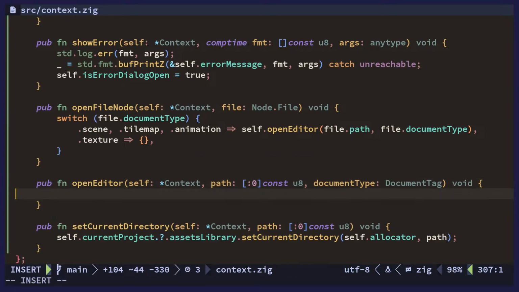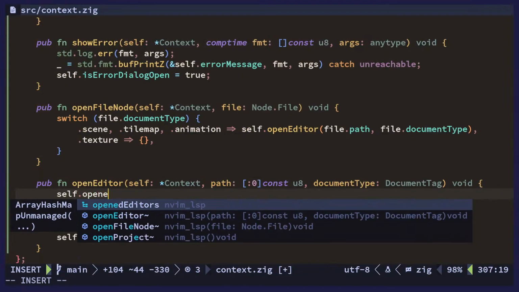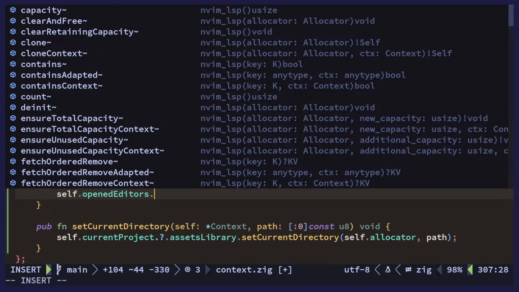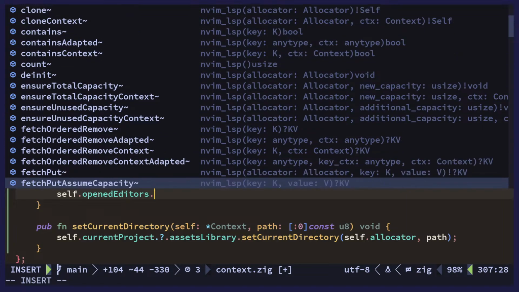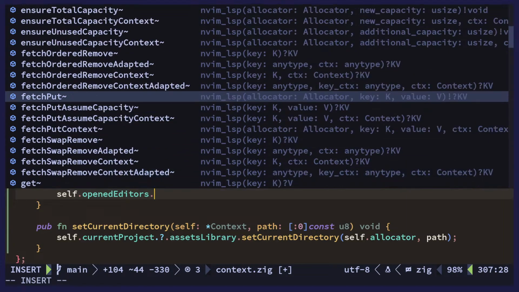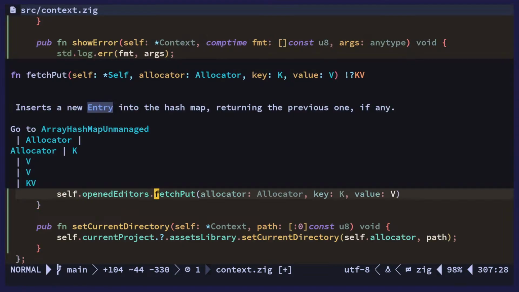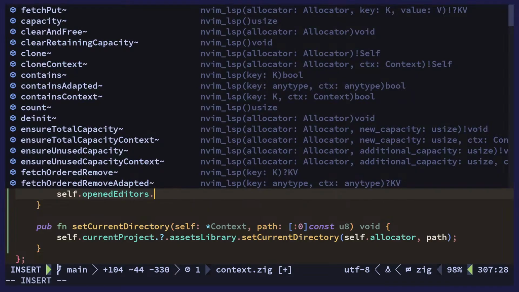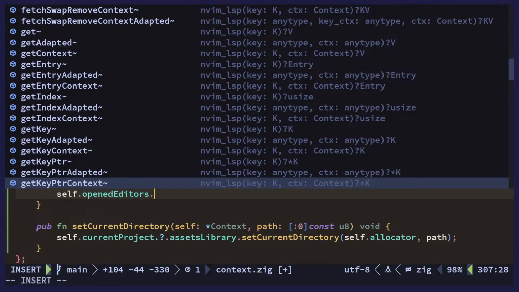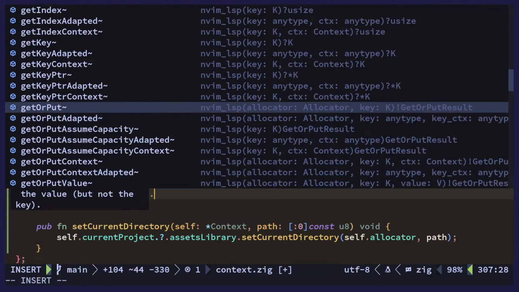Right. So now, first off, we want to create a new editor or grab the one that already exists. So let's check if something exists. So we have the open editors. This one is actually a hash map, so we can use something here. I think fetch put. What did that do? So in search, returning the previous one. No, that's not what we want. We want to get or put, I guess.